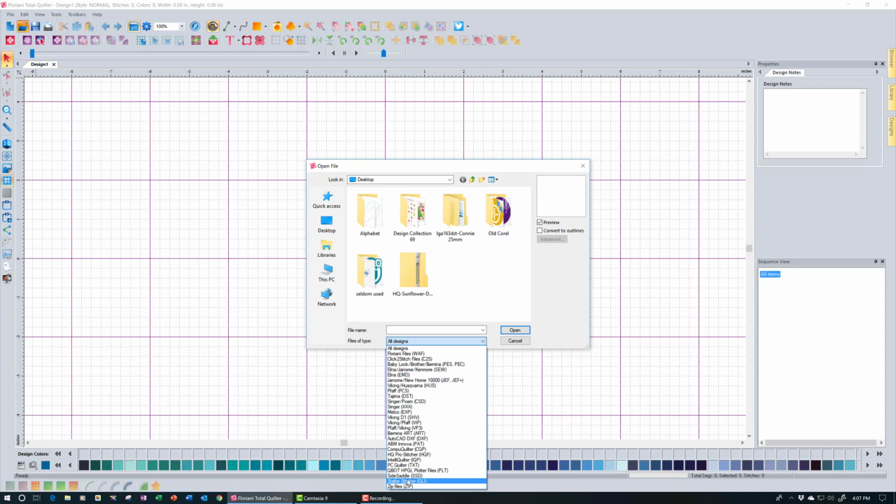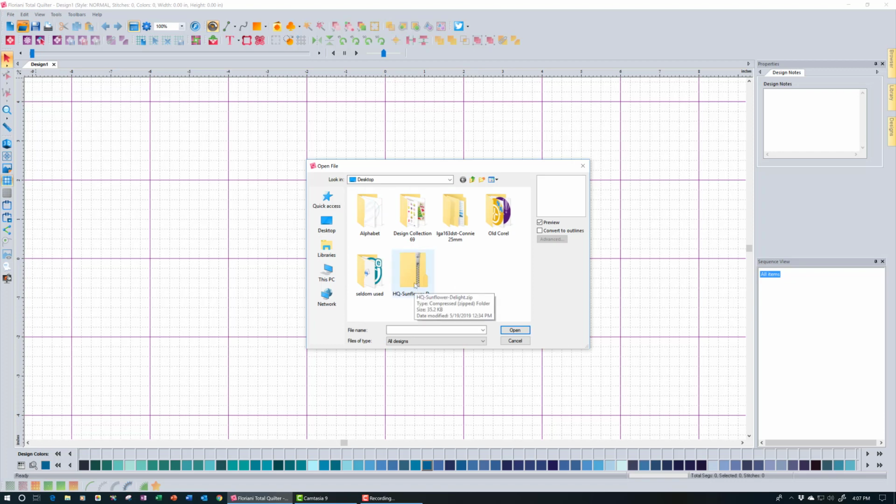So let's go ahead and look here in this directory that I've opened, which is actually my desktop, and you can see here there's a directory called hq-sunflowerdelight.zip. So this is a zipped folder, and so what's in here, like I said earlier, is compressed. And HQ is for Handy Quilter.